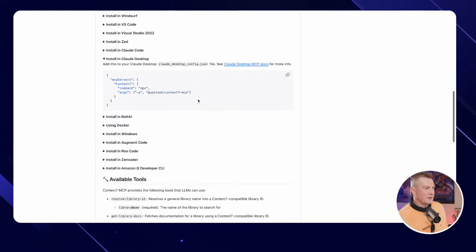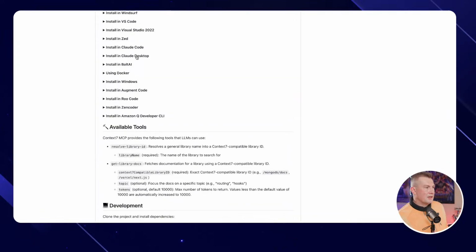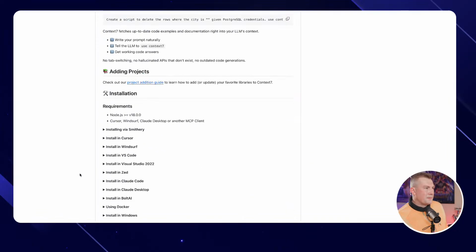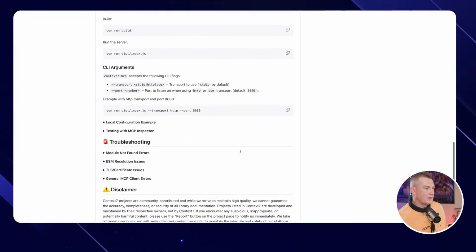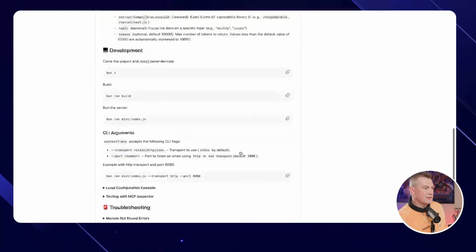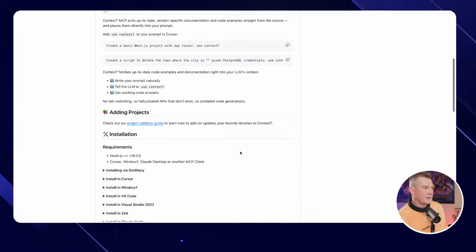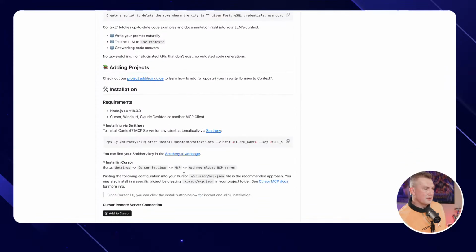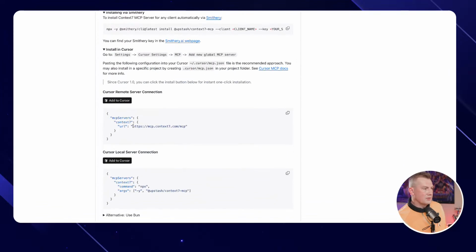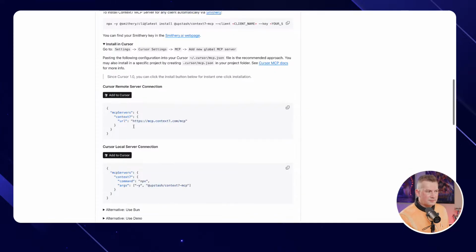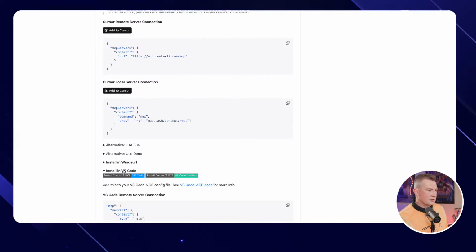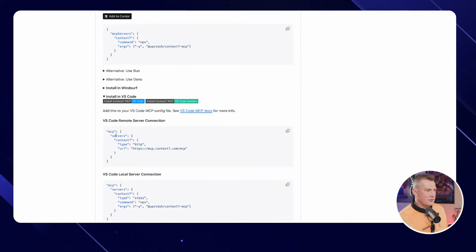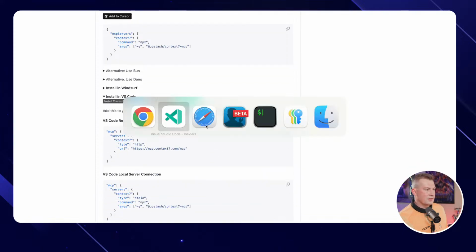Because it looks like there's something wrong with the dependencies and running this locally. Let's see, Cursor. We can do this URL. Can we do a URL in Visual Studio Code? Yes, in Visual Studio Code we can configure this using this.